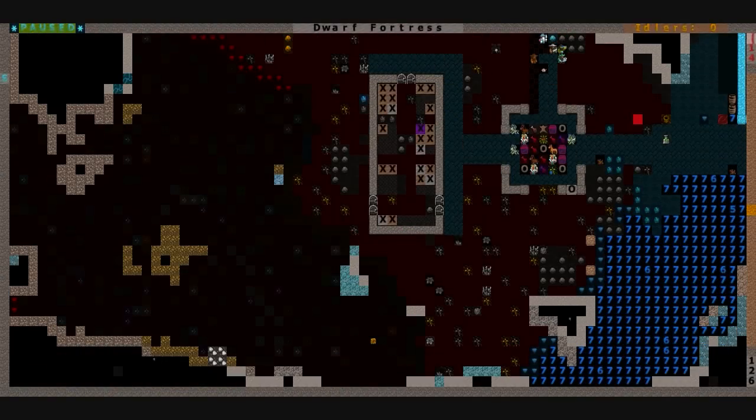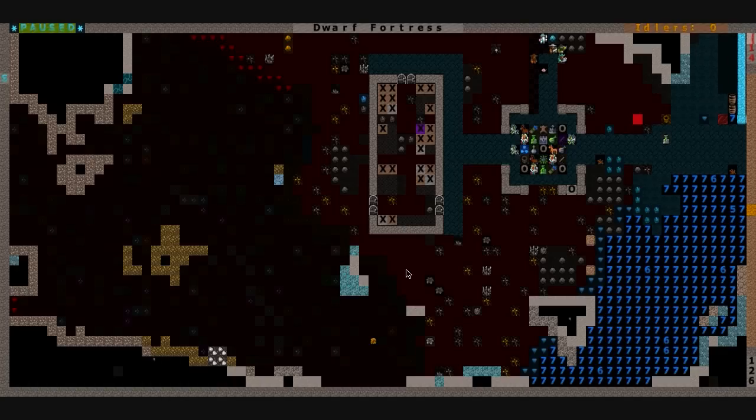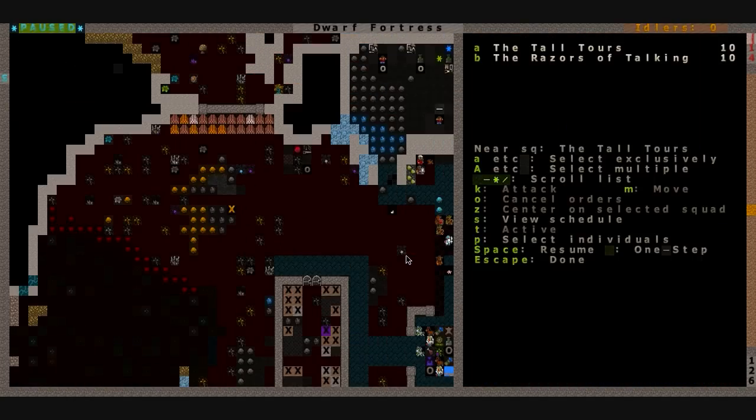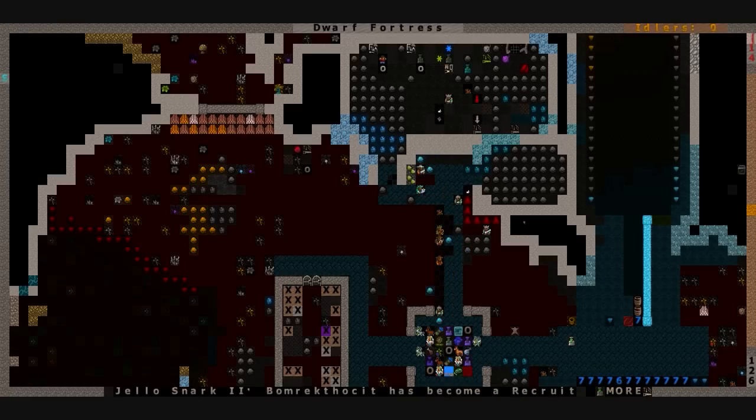Okay, well, kind of a slight problem. There is a pack of scorpions who have just arrived south of our caverns town. We're gonna go ahead and mobilize this little group of individuals, the Razors of Talking, our cavern squad. We'll see how quick they get there.